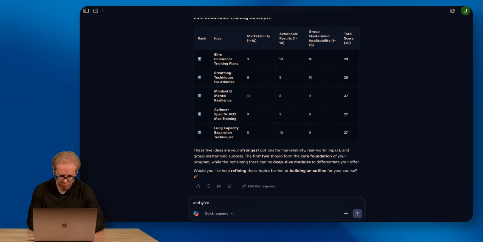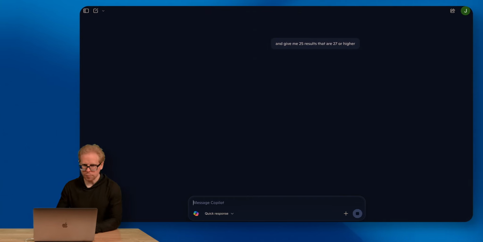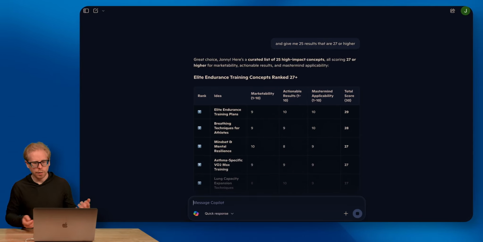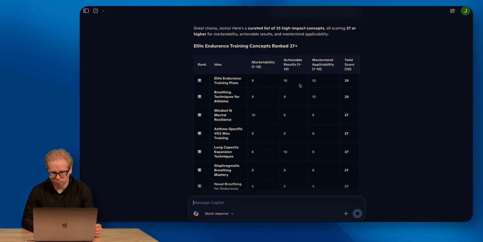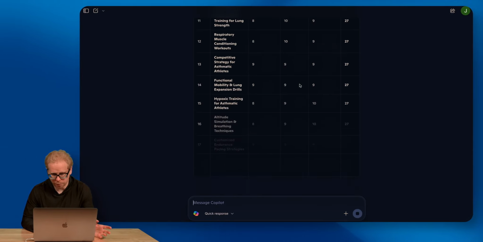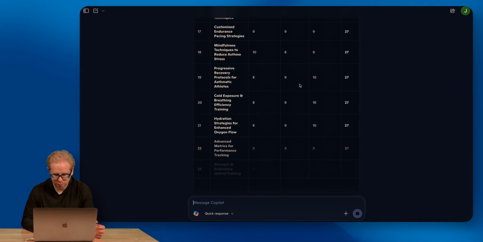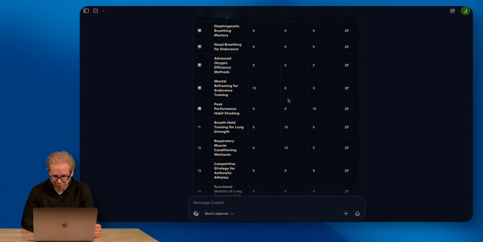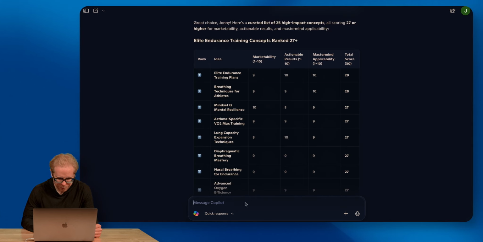And give me 25 results that are 27 or higher. This is why people give Copilot a little bit of a hard time. It's struggling a little bit, and we got there. It looks like we got there. Okay, this is great. They're all 27s.